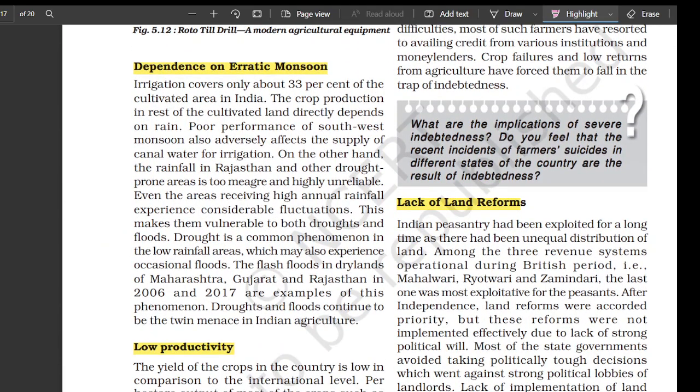Dependence on erratic monsoon. Irrigation covers about 33% of cultivated area in India. The crop production in the rest of the cultivated land directly depends on rain. Poor performance of southwest monsoon can adversely affect the supply of canal water for irrigation. On the other hand, the rainfall in Rajasthan and other drought prone areas is too meager to highly unreliable. Even the areas receiving high annual rainfall experience considerable fluctuations. This makes them vulnerable to both droughts and floods.